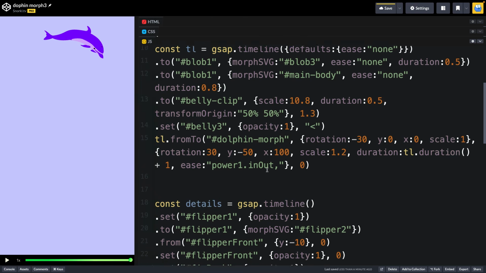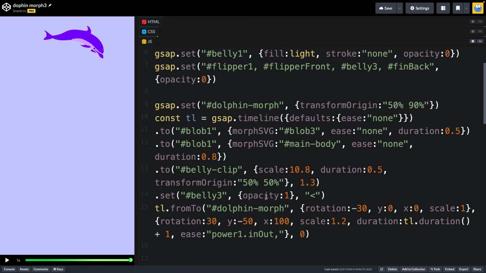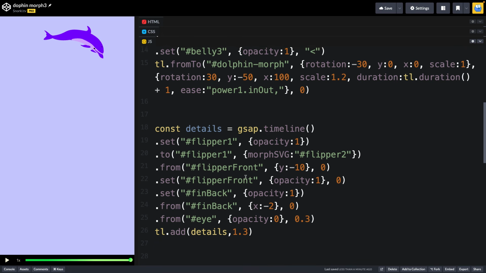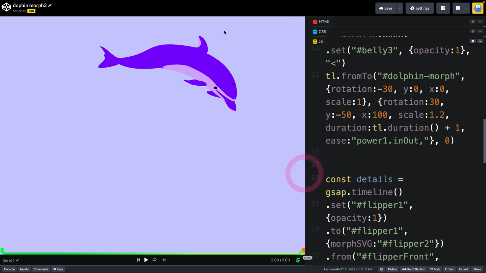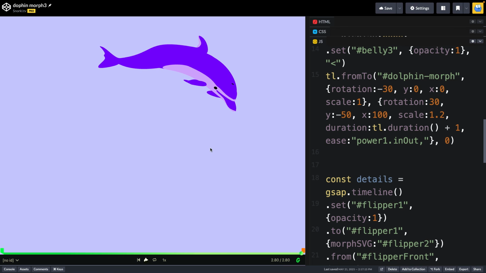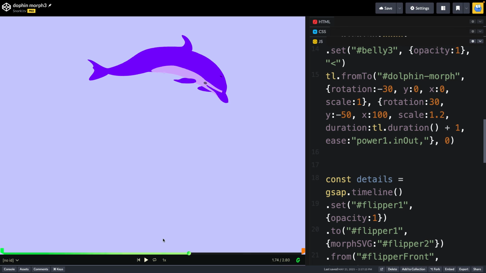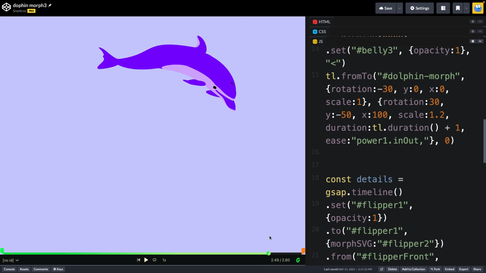So again, we have this main timeline here, which deals with most of the morphing that goes on. And then we have another timeline for some of the more subtle details, like the flippers appearing. Flipper 1 morphs a little bit. Flipper front just moves along the Y-axis. And there's a fin back, which is really just a very small piece of light purple right here. Again, things that you may not notice when it's playing in real time, but it all adds to the final effect of going from just a total simple blob shape to this full figured dolphin.